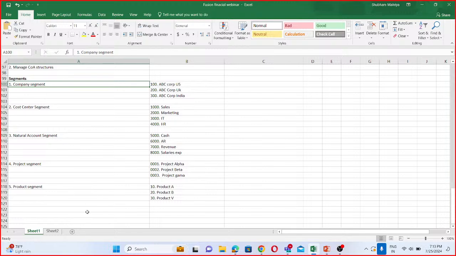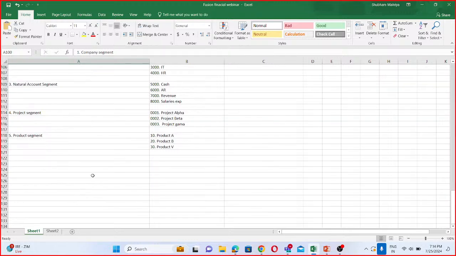Okay, so when ABC Corporation records a financial transaction, it uses these segments to categorize and detail the transaction. Here's an example of how a transaction might be recorded using these segments. Okay, so ABC Corporation, company 100, the company having code 100, incurs a marketing expense for project alpha 001, related to product A10. Let's say, okay, these are the segments. Let me give you the segment value. You will understand segment value.